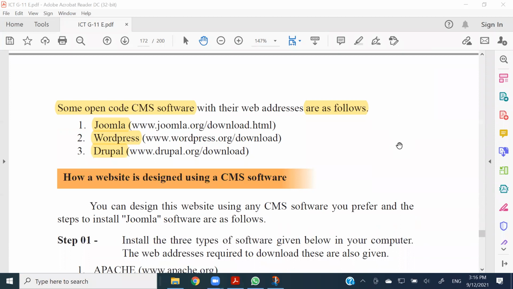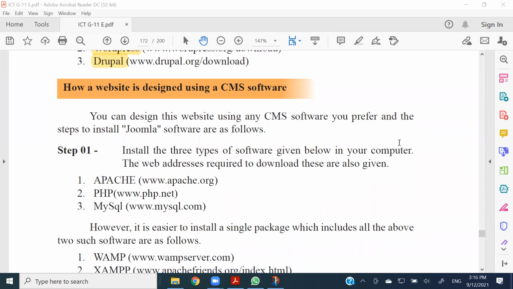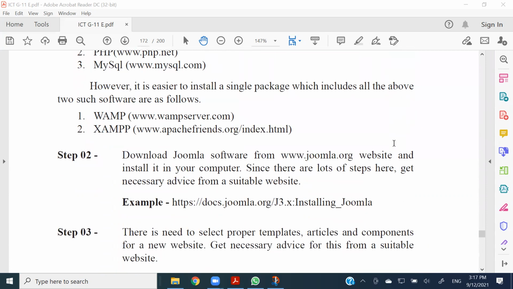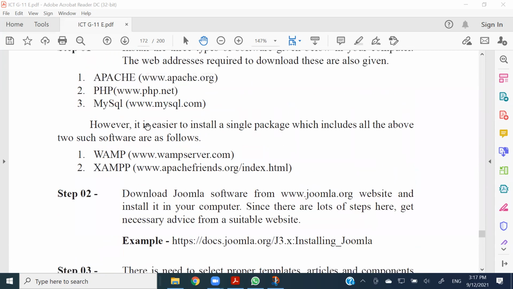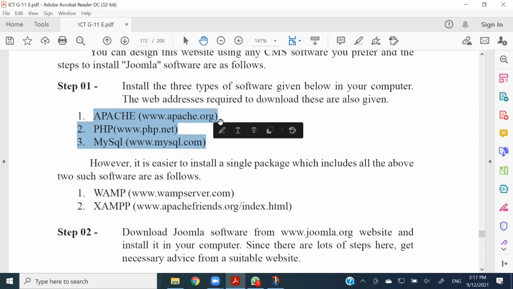So moving forward, this is describing how a website is designed using CMS software. So we have talked about this thing, right? And I'm not going to take you through these installation steps, right? I have shown you the things, right? I have told you this Apache, PHP, and MySQL, those three components should be there in our computer to have an environment like a server, right?